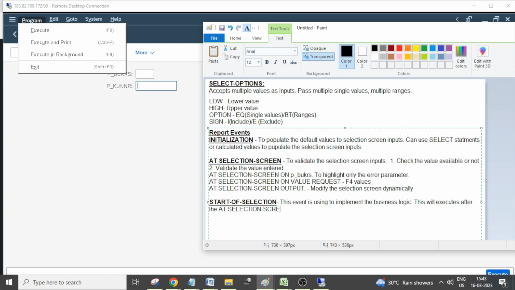Part of selection. The start of selection event will execute after the at selection screen event. If there are no errors in the at selection screen, the start of selection business logic will be triggered. Exit.